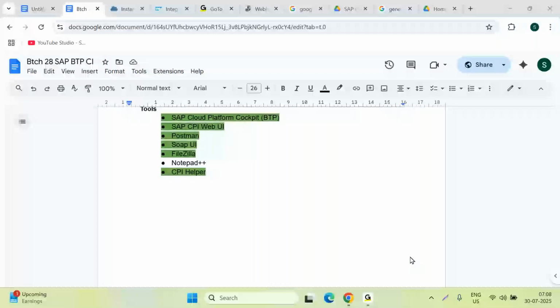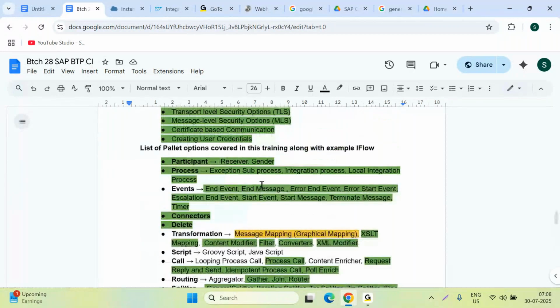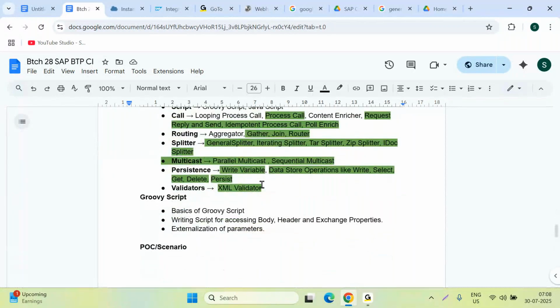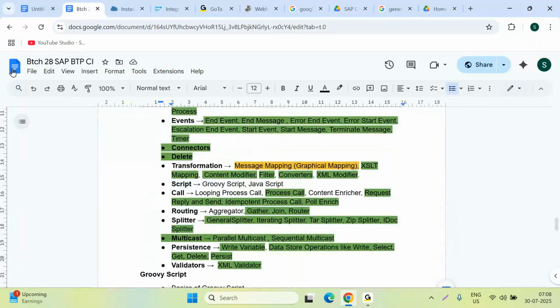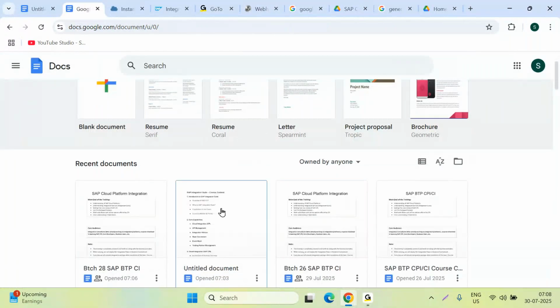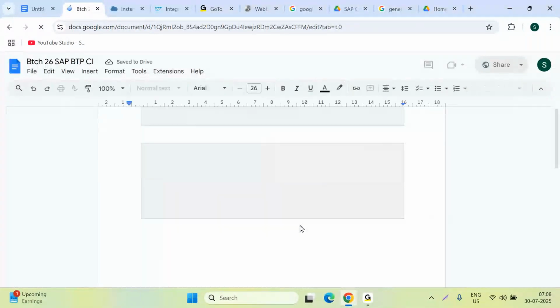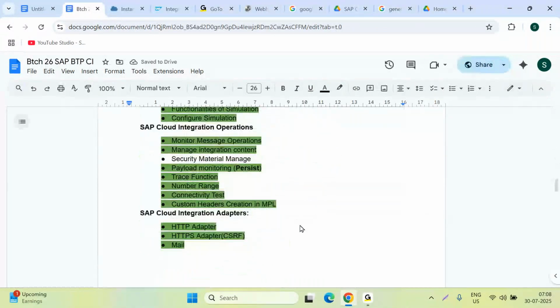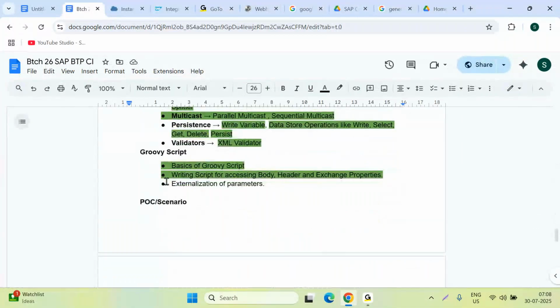I'm sharing my screen, guys. I hope you are able to see it. Okay, let's continue the externalization of parameters today. Externalization of parameters of any of the iFlows. This is for 28. Just give me a second. Okay, let's discuss this externalization of parameters.